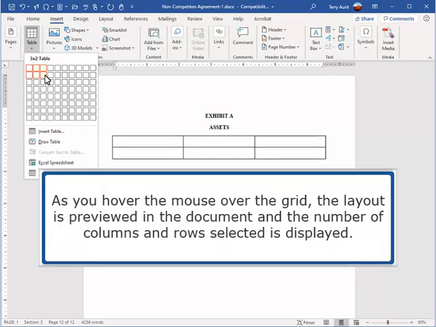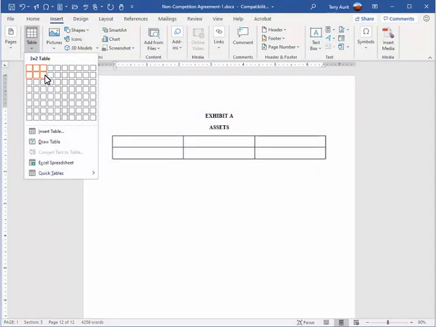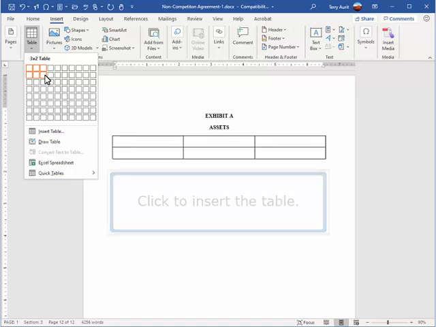As you hover the mouse over the grid, the layout is previewed in the document and the number of columns and rows selected is displayed. Click to insert the table.